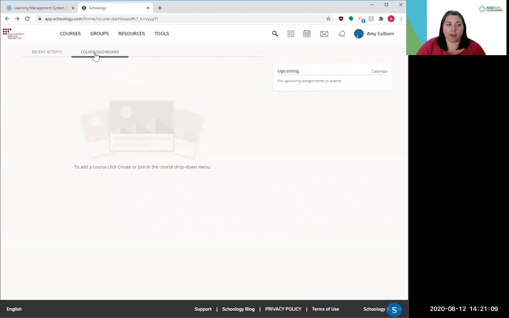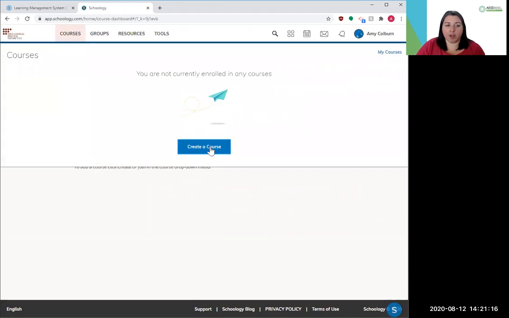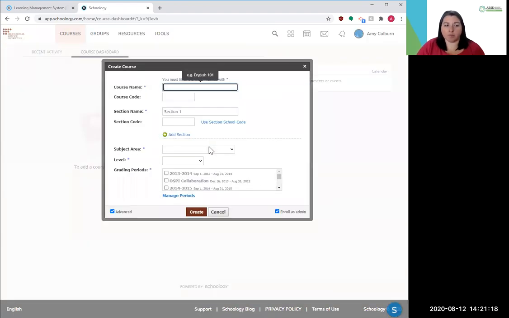On course dashboard, I am going to go back up to courses and I'm going to say create a course. From here, I'm going to name my course. Again, if your district has already pre-done these for you, you don't need to worry about it. But let's call this Schoology Sandbox. Course code, I'm not going to worry about. Section name, if there were multiple sections, you might do different sections, but we'll just stay with section 1.